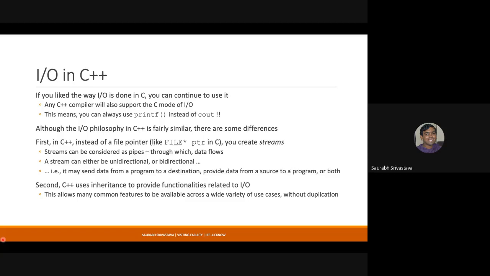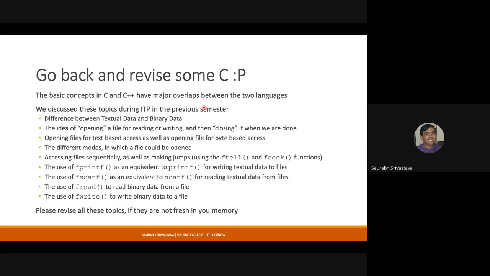So this is why I thought I'll just show you how C++ IO works, and of course I want to show you another thing, the inheritance part. So anyhow, any questions on this? Shall we move forward?